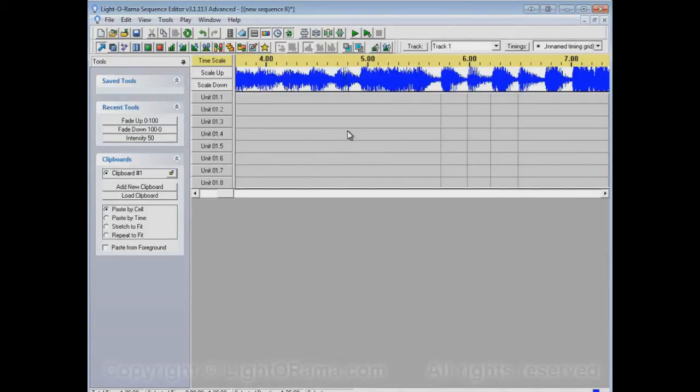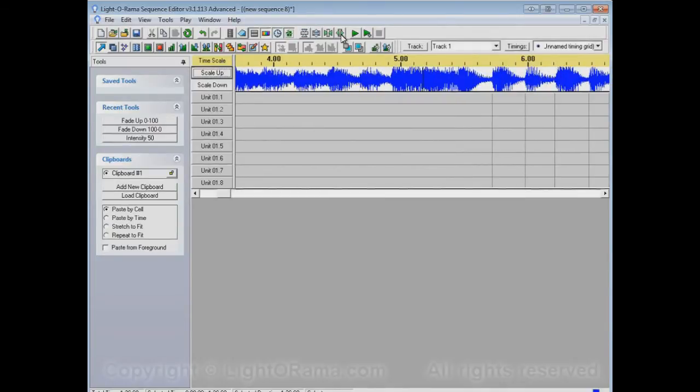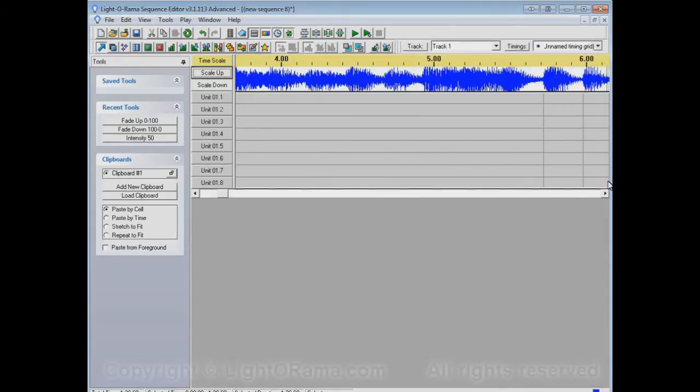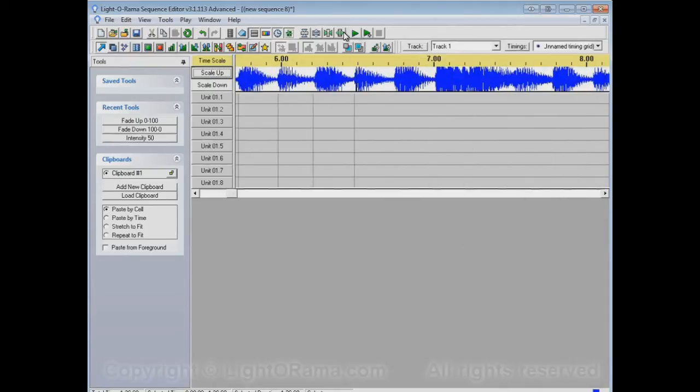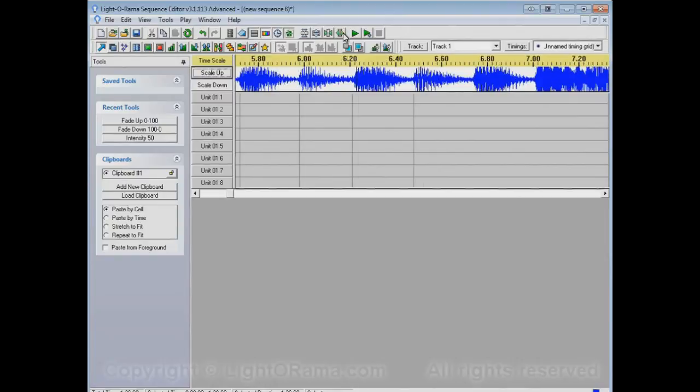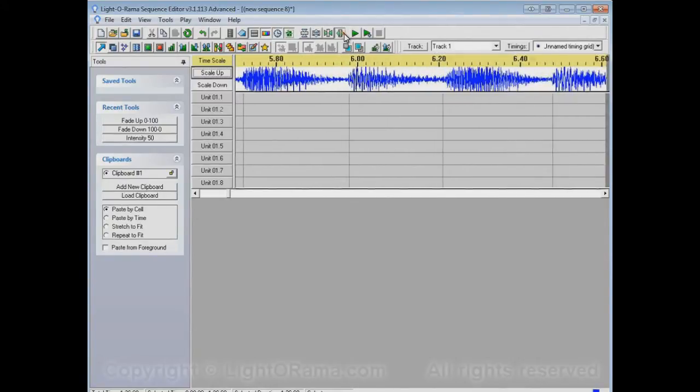Now you can do a couple of things with the waveform display to make it display differently. You can scale it up or down, or scale it in or out. And when you do the in or out thing, it'll scale in or out the entire sequence, not just the waveform display. So let me show you what that means. Everything is getting further and further apart. And you can get very detailed if you wanted to.